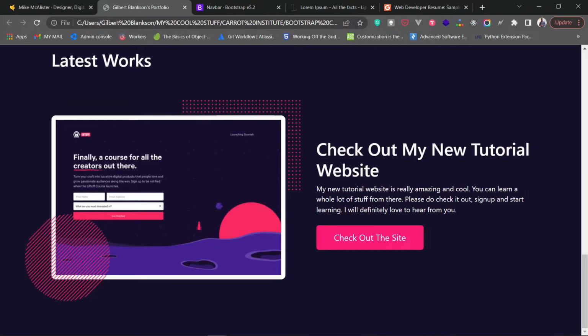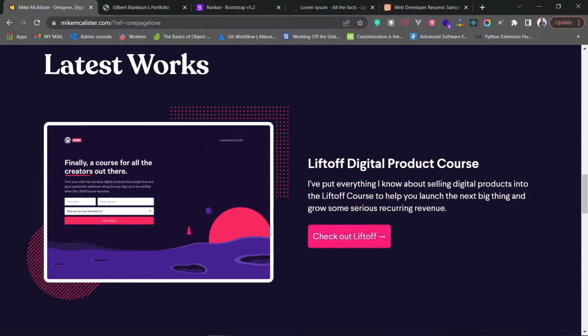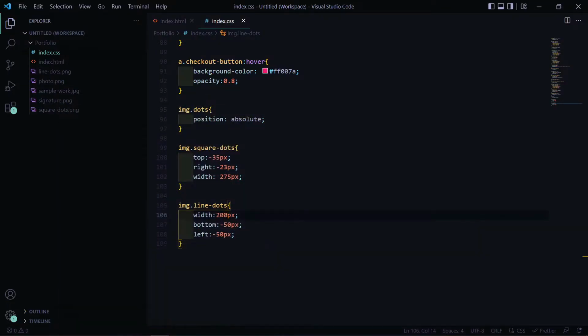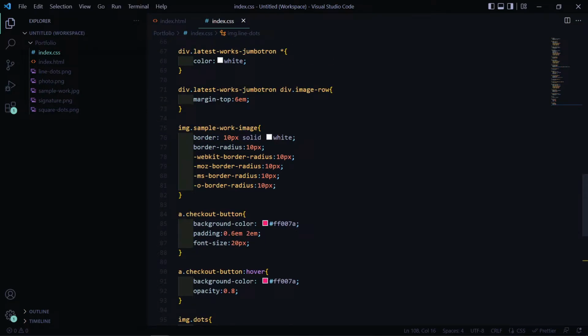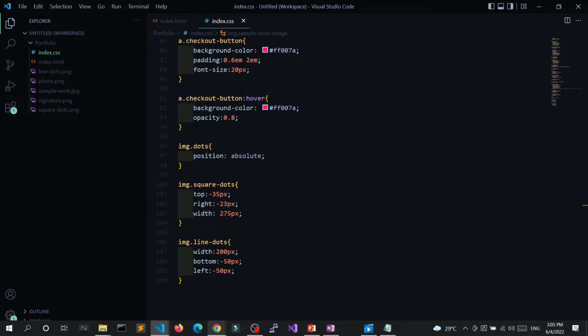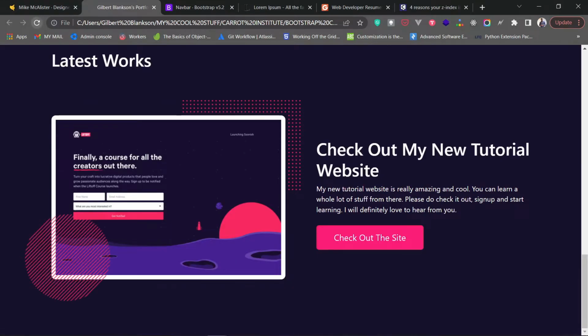Okay, so what we have to do now is you realize that this is on top of the image, so we have to sort of bring the image on top of it instead, right? So we have to give this image a bigger z-index. So when we give the sample work image a z-index of, let's say, something just a little bit high, 10, and then we come to our site and reload, we realize that this is still on top.